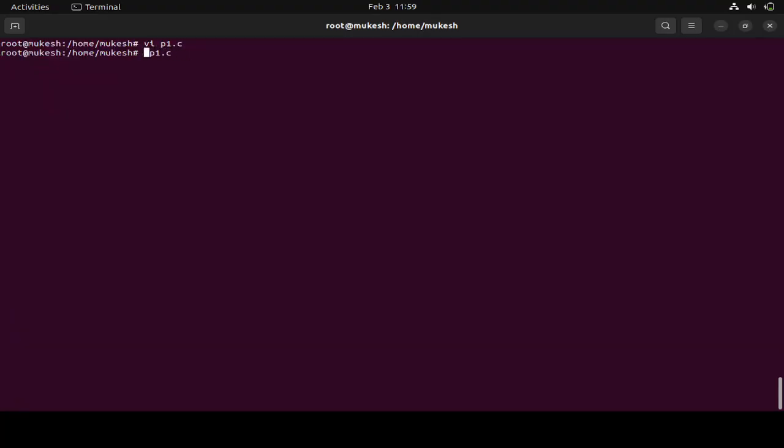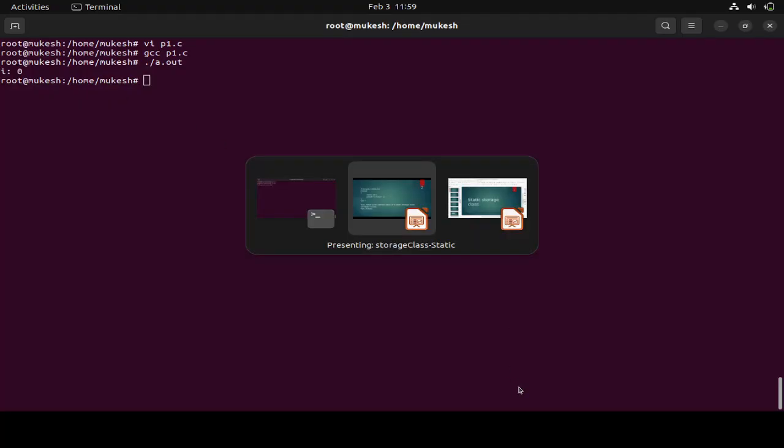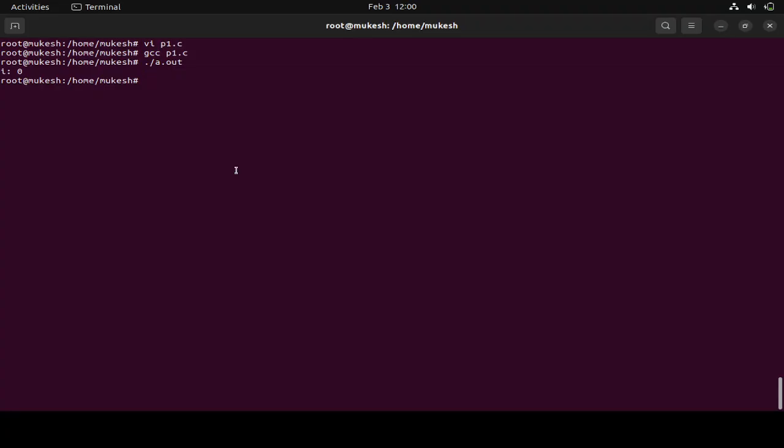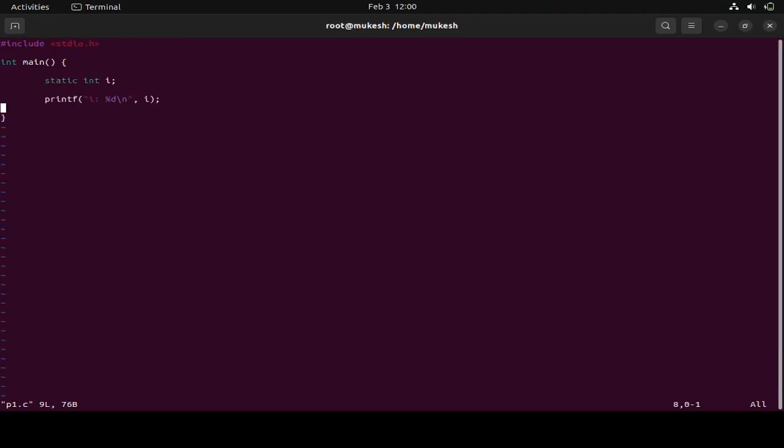We'll use GCC. Okay, it will create a.out and we'll run it. Look at here. What is the default value? 0. So by default, a static variable has value 0. Okay, so if we assign some value, then it will change. We are talking about the default.